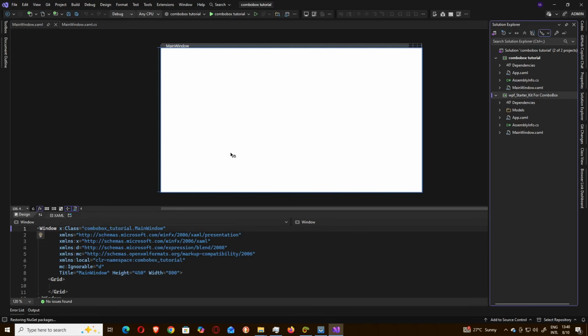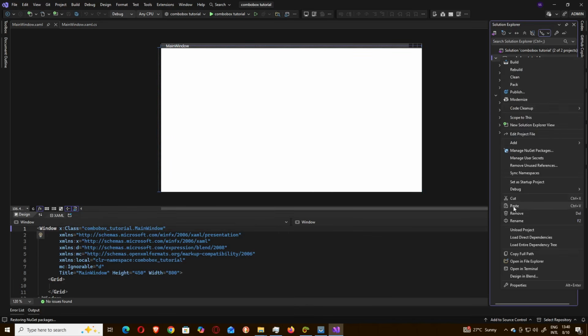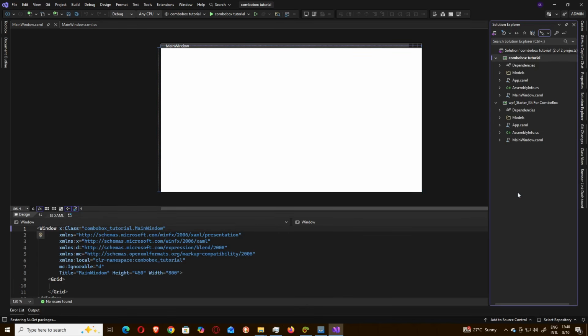So the first thing we'll copy is models. So say copy, then we paste that here into our tutorial. Okay, so models there.